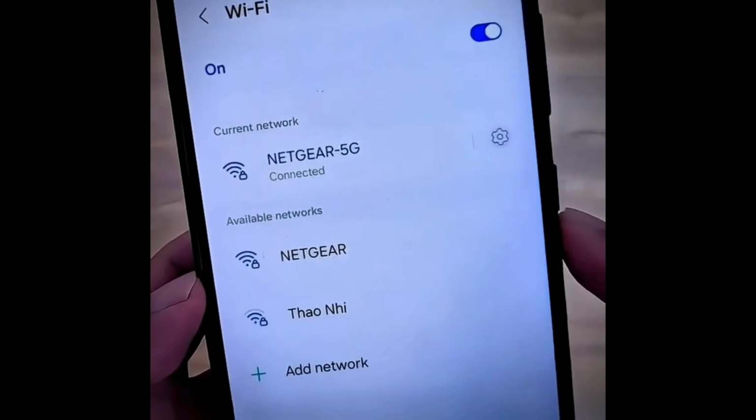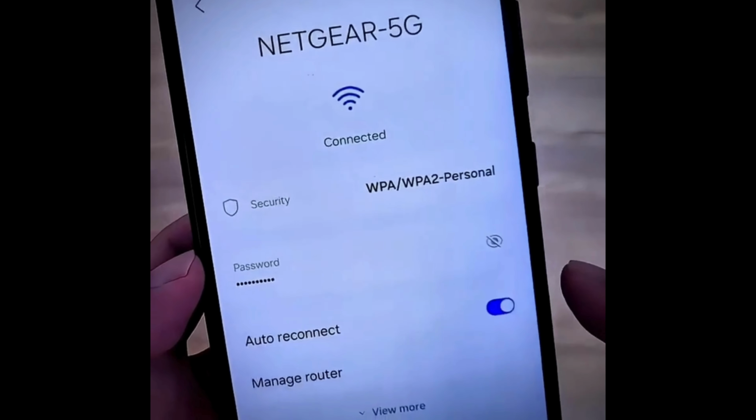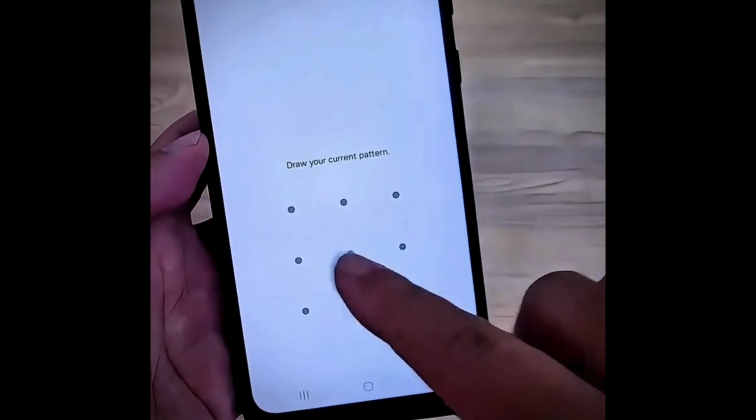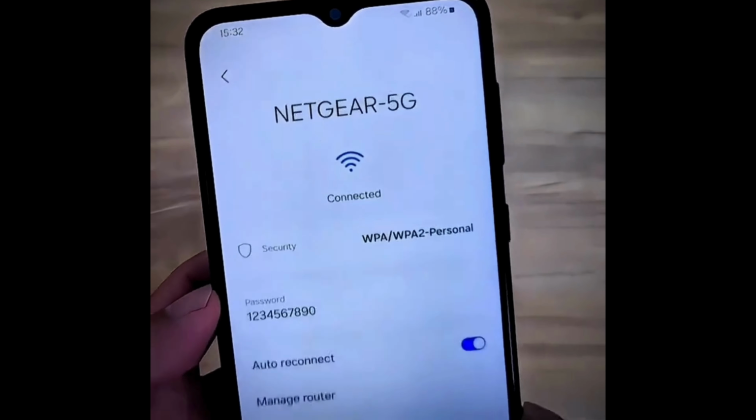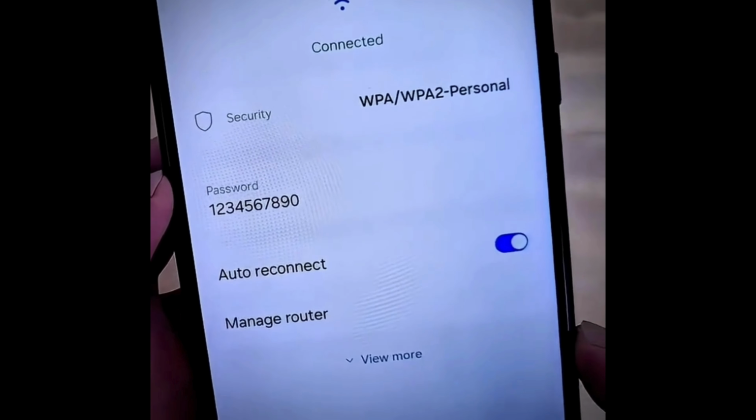If you want to know the Wi-Fi password of the wireless network you are connecting to, tap on the gear icon on the right. After completing the authentication, the Wi-Fi password will be displayed.